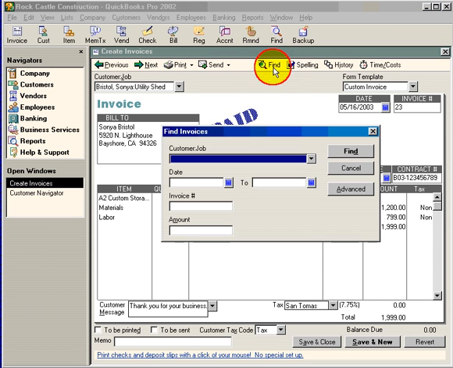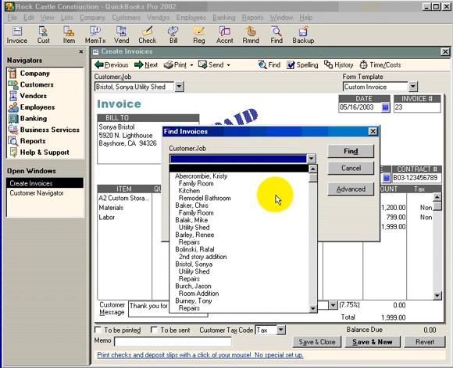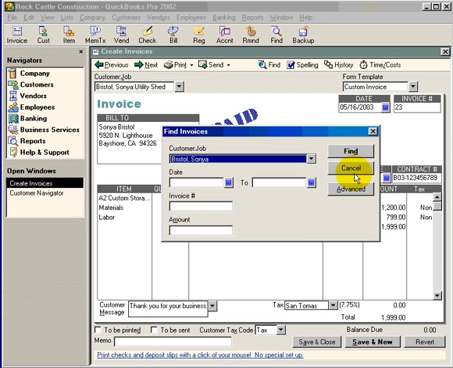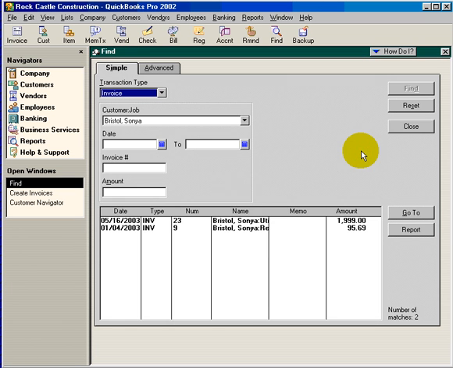Let's look at this feature again. You can see that we can find an invoice based on a few different criteria. We can find all the invoices for a certain customer. Let's look at Sonia Bristol. These are all the invoices that we've cut to Sonia.